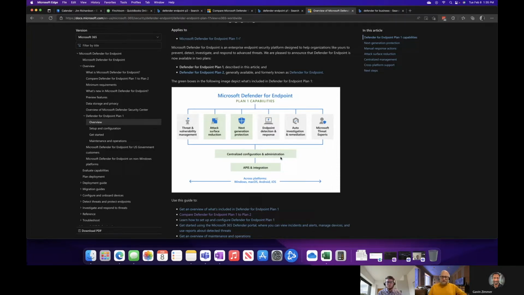Now, taking it to the next level is Plan 2. And this used to be the only SKU for Defender for Endpoint, and it was called ATP, Advanced Threat Protection. But that's been rebranded as Defender for Endpoint Plan 2, and it incorporates 4 new boxes of security. The first is threat and vulnerability management.